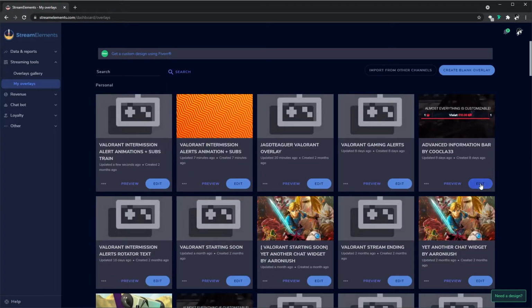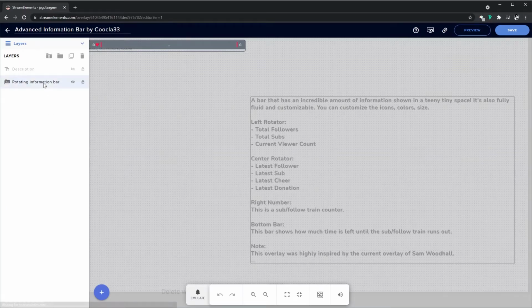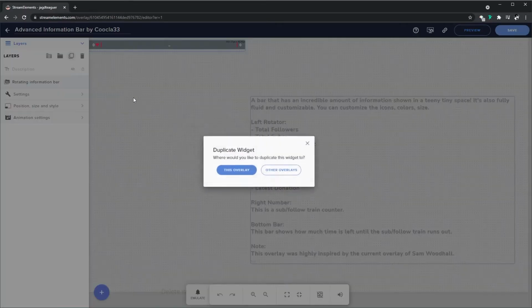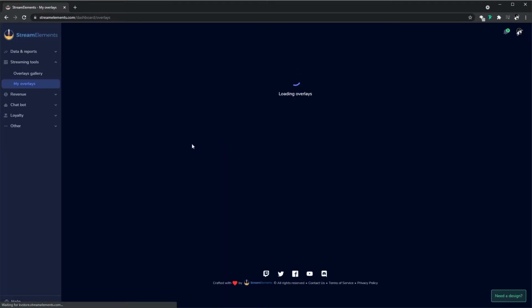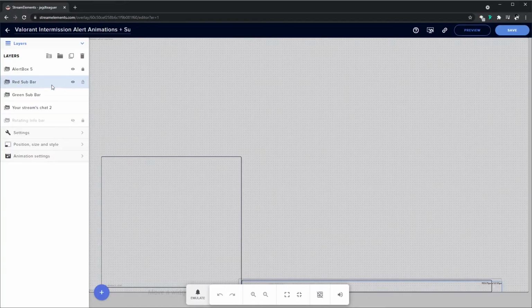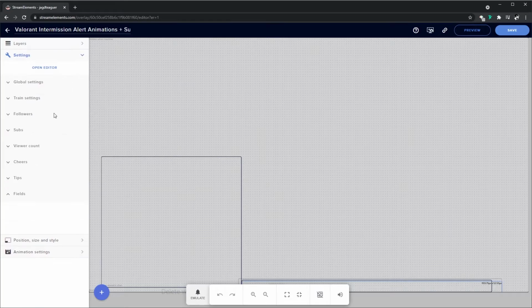Again, going to go into the advanced info bar, select it, duplicate to other overlays, and go back to your previous overlay, your intermission one. Then you want to click that info bar, rename it red sub bar so you can differentiate the 2. Hit settings, and we're going to go through the settings again.